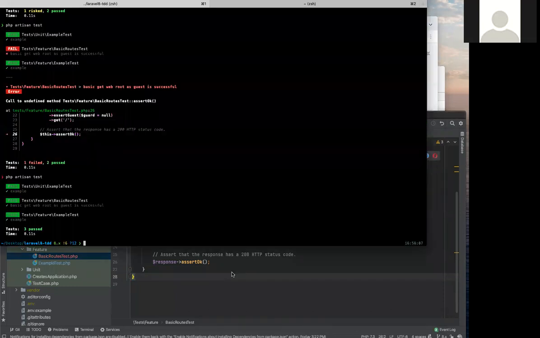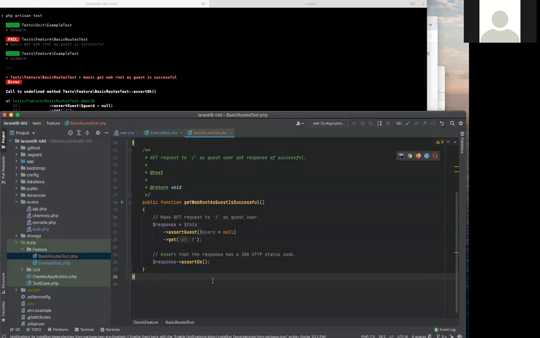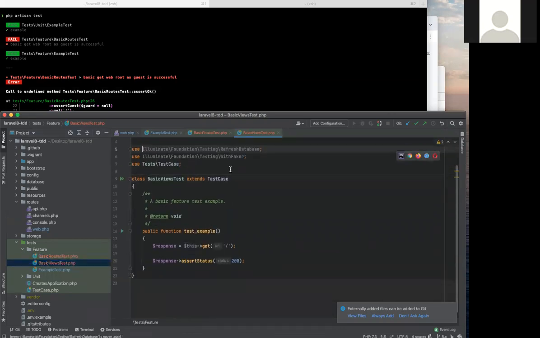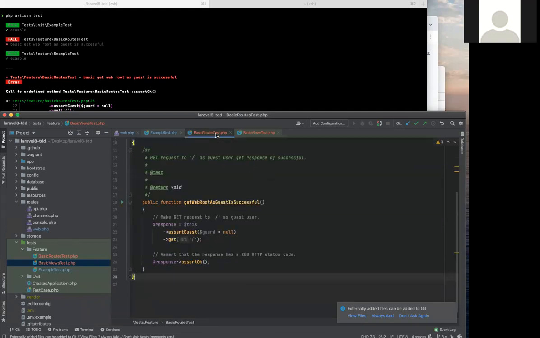Let's create a new file. So we're going to do php artisan make:test, and it's going to be BasicViewsTest. All right, let's do that. And you'll see here we got a new file called BasicViewsTest. Let's go ahead and open that up.